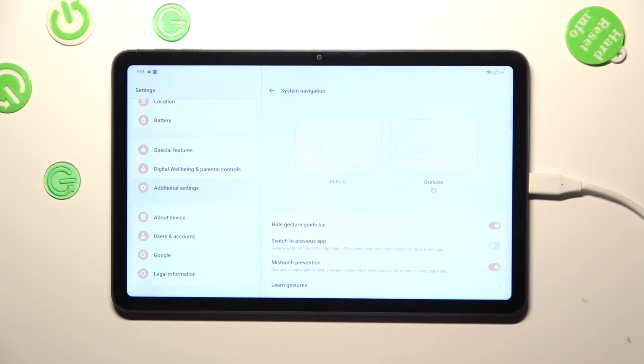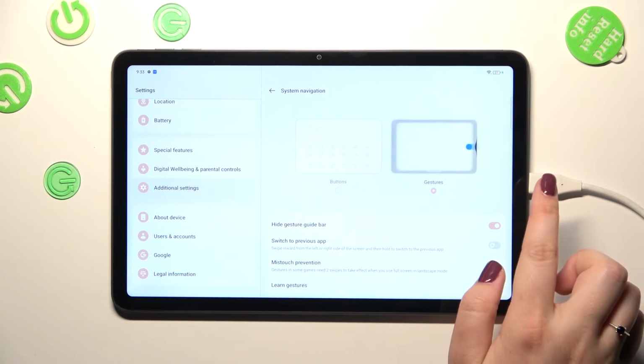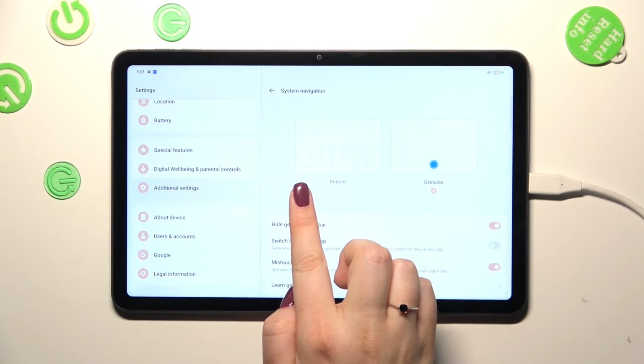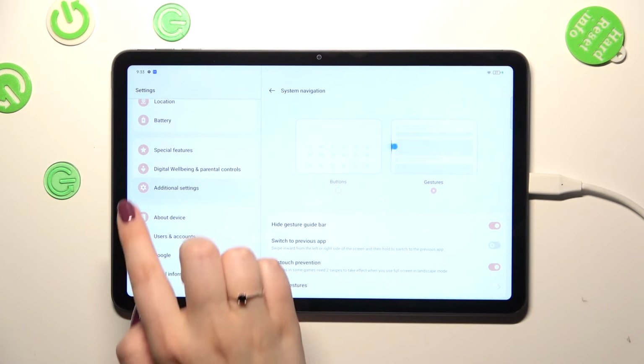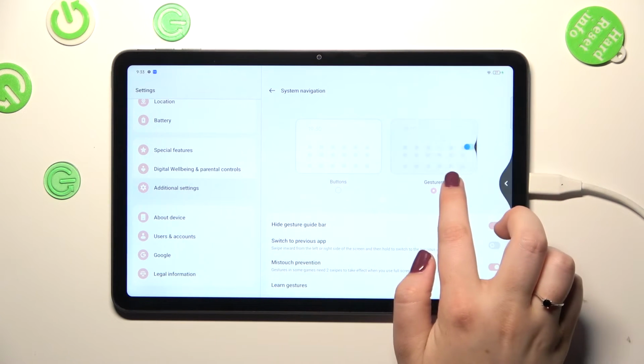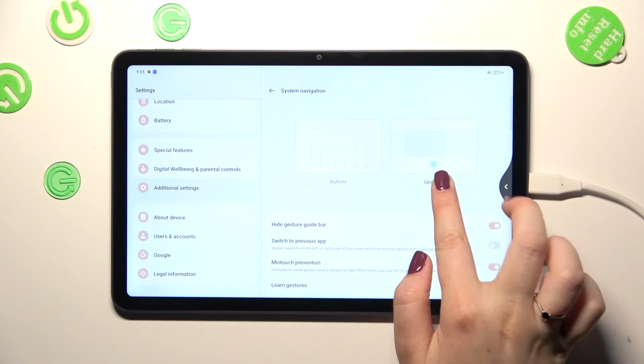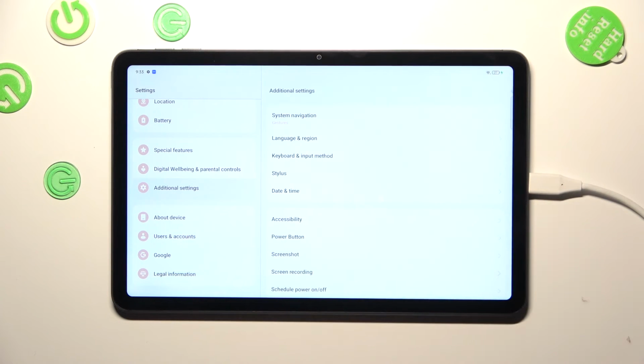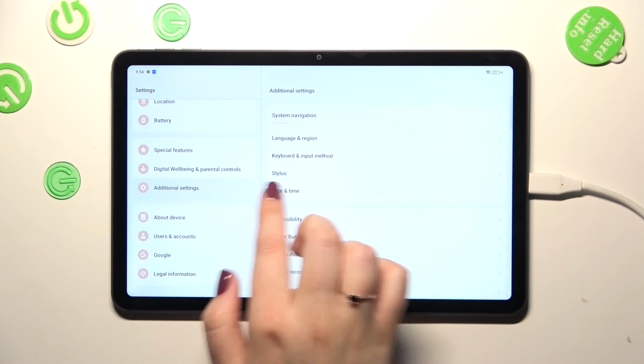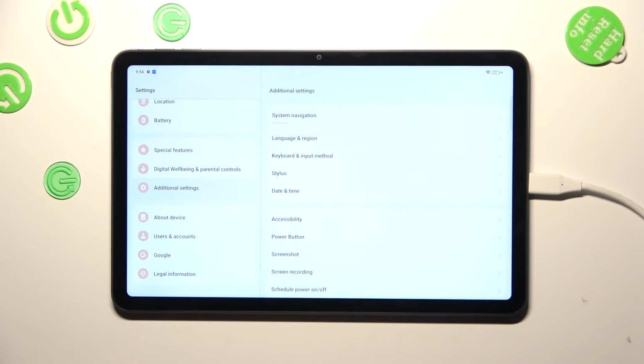So in order to get back to the previous page, just like it is shown on the animation, we have to swipe our finger from the side to the center of this device, and it doesn't really matter if we do it from the left or the right side because it works the same. As you can see right now, we can see this arrow, and after releasing the finger we will simply go back to the previous option.